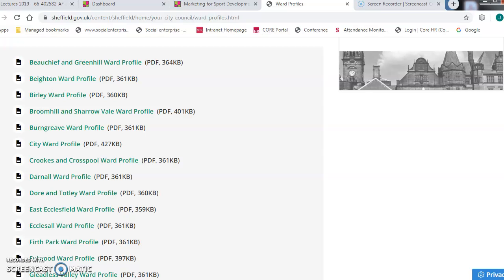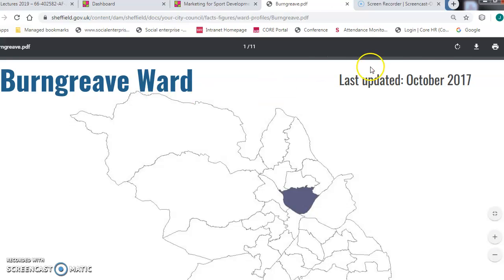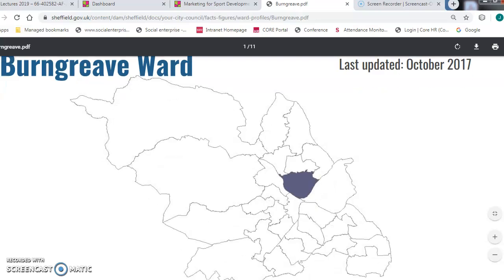So we're going to click on the Burngreave ward profile for starters. And in here, as you can see, it was last updated October 2017. This is probably because it's linked to the general census that is undertaken by the country at the time. So 3 years out of date, some of these figures, but don't worry about that.